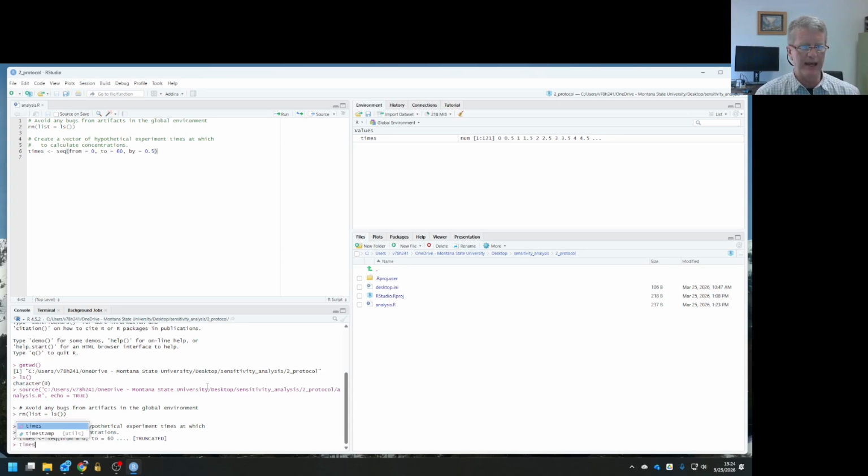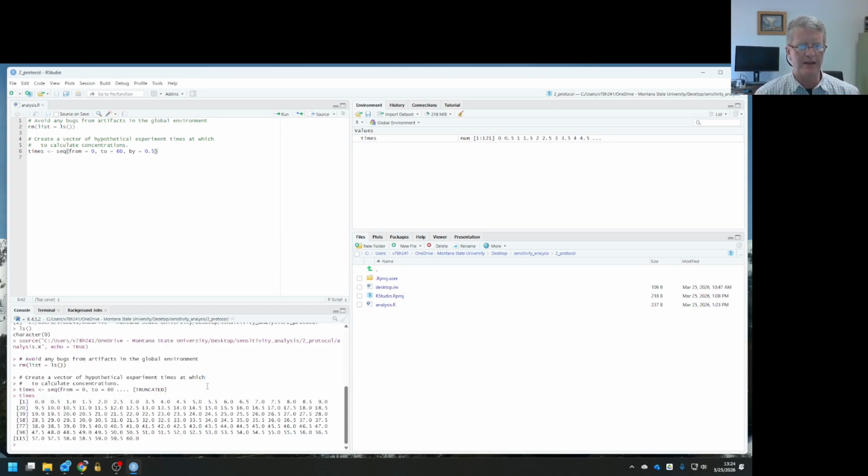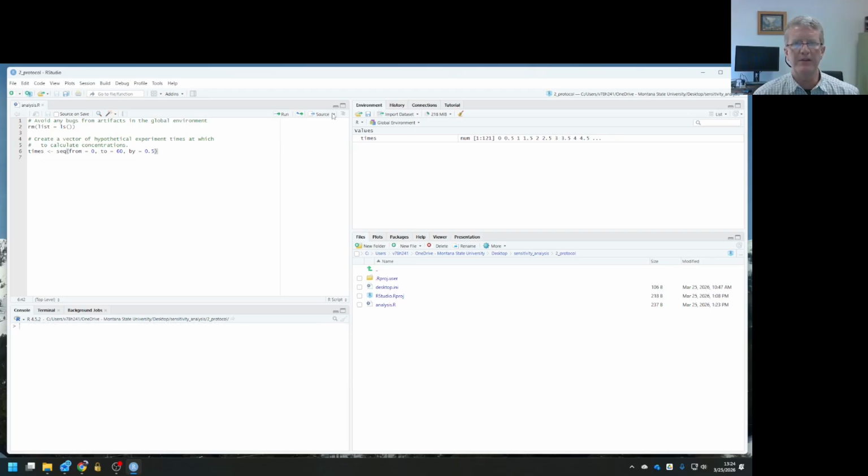And we can look at that times variable by typing times in the console as we've done before. And you can see 0, 0.5, 1, all the way up to our maximum, which is 60. So I'm going to clear my console and I'm going to do a source again without echoing. In this case, it runs. You see the source function being called to run this code, but you don't see the individual lines of code echoing here. But it still ran. We still see the times. The times are still there.